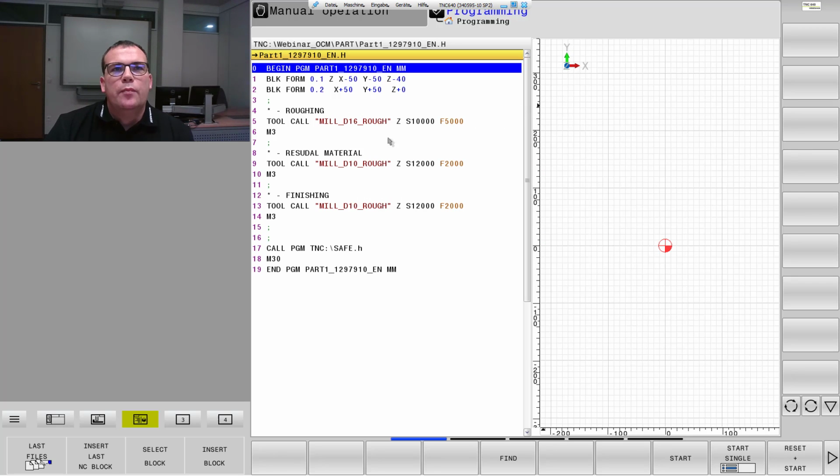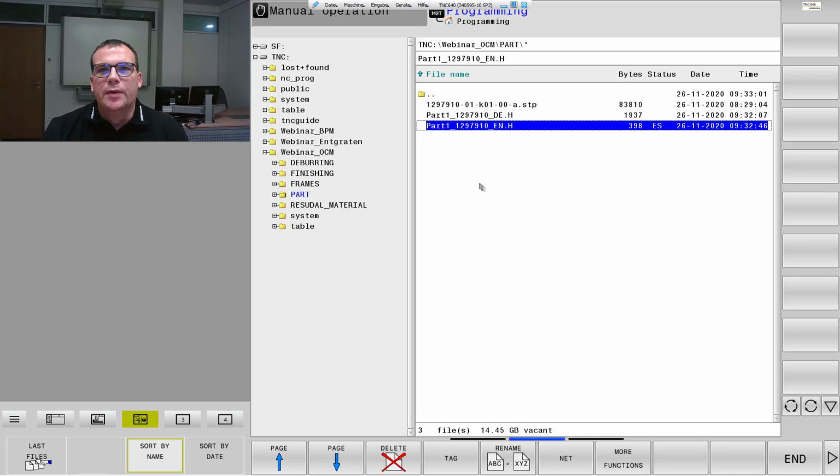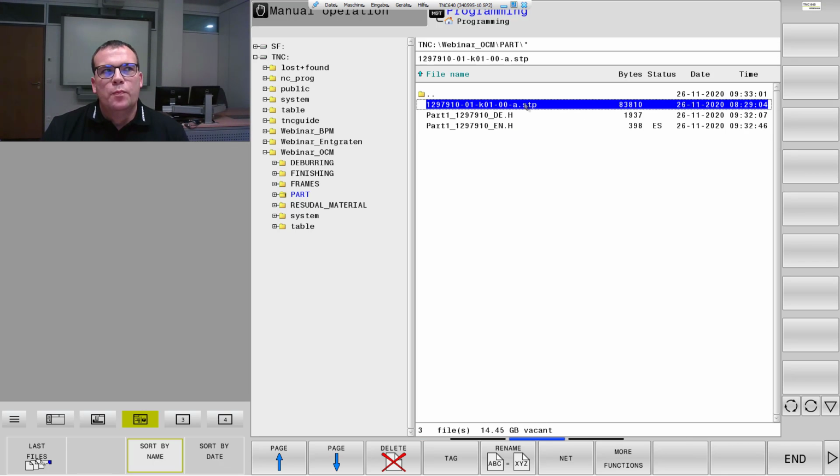And I prepared a little example program with the blank form already in it and some structure with some tool calls. And now we start with our programming. So at first we need the contour elements. For this I open the step file.